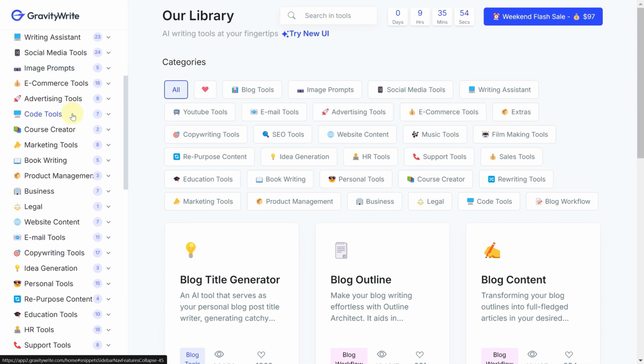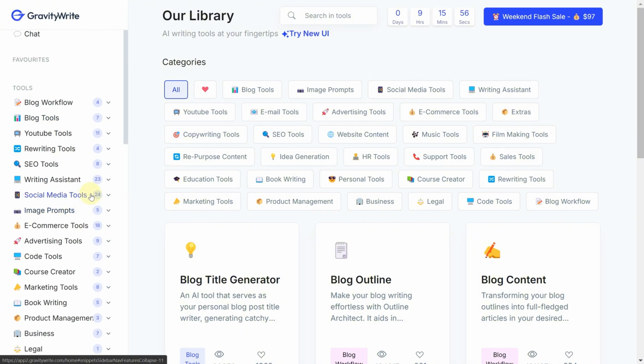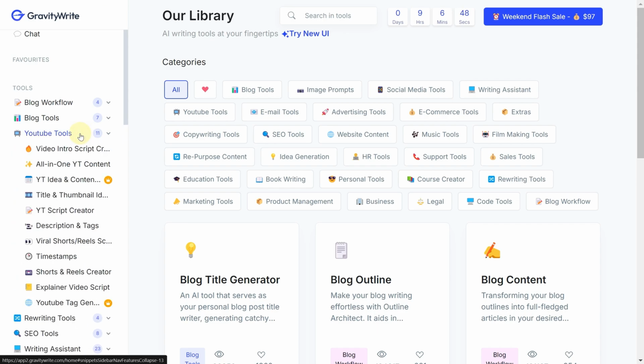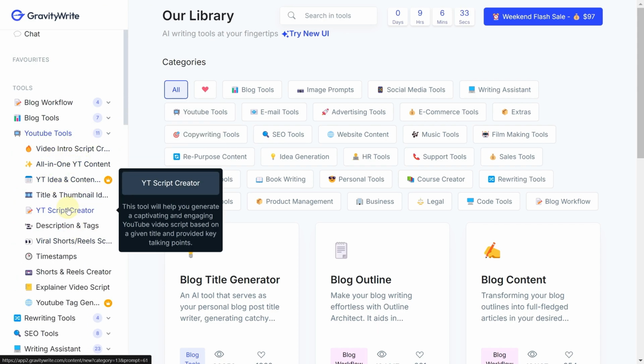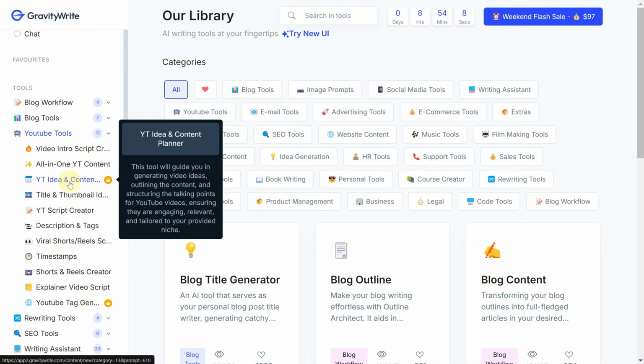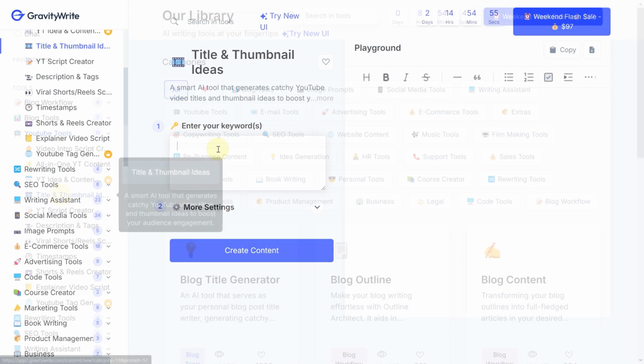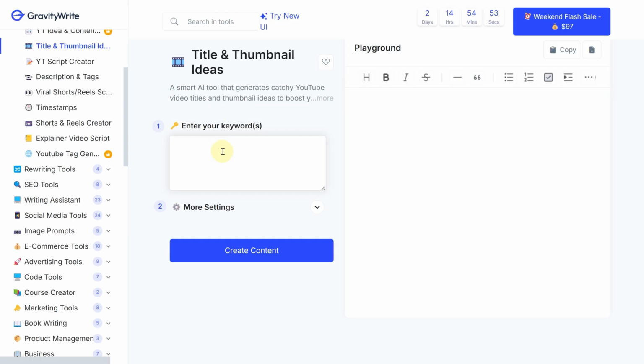So what exactly does Gravity AI do? Well, on the left side of the dashboard, you'll find a bunch of tools, such as blog tools, YouTube tools, SEO tools, and more. The website is super organized with different sections, like a dedicated space for YouTube tools and another for SEO tools.